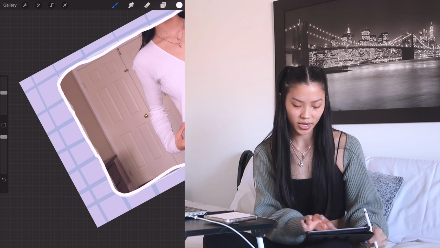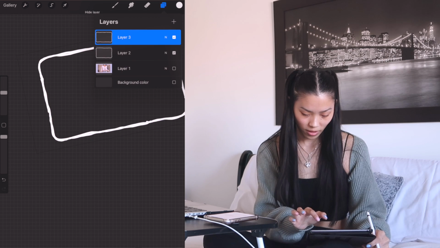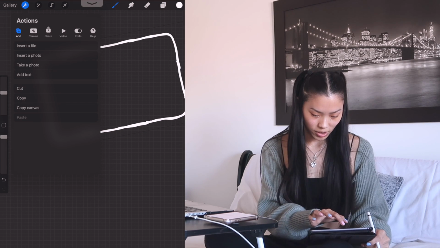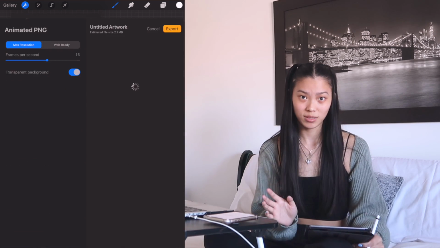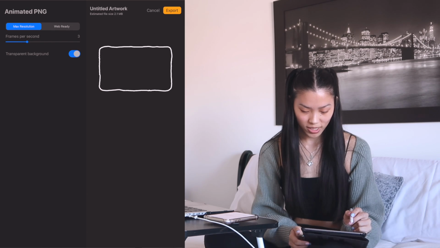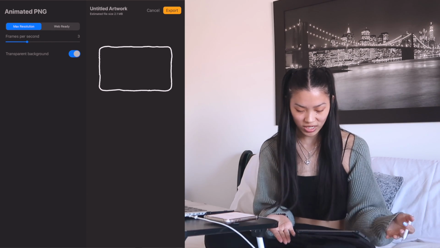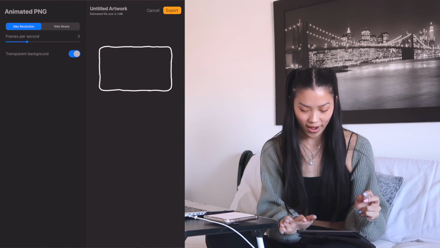Alright, so once your border is done, you're just going to click the N again, bring up the opacity, turn off the layer background. We're going to go to settings and go to share, and then hit animated PNG. This is making it transparent. And then we're going to go down to 3 or 4 frames per second. Normally I stick around 3, and from what you can tell, look, it's like an animated little border, which is super cute. And then we're going to go ahead and export that.